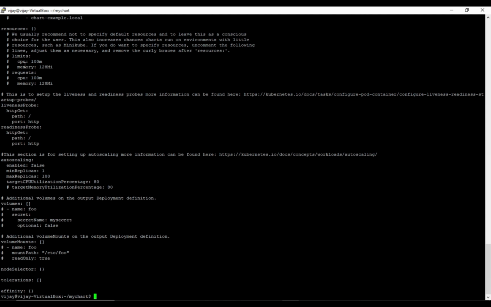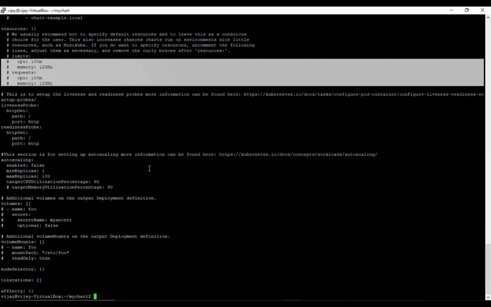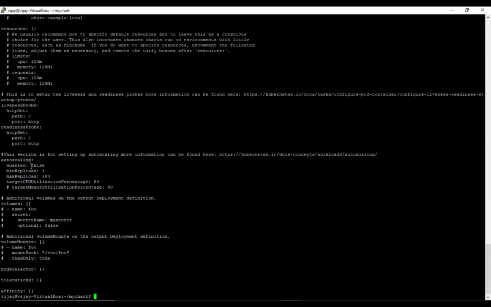And then the resources section, by default it is disabled. If you want to enable it, just remove this comment, and it will enable and deploy. That's the specification. And if you want to enable autoscaling, change it from false to true. Basically, the configuration related to nginx, everything is mentioned inside this values.yaml.